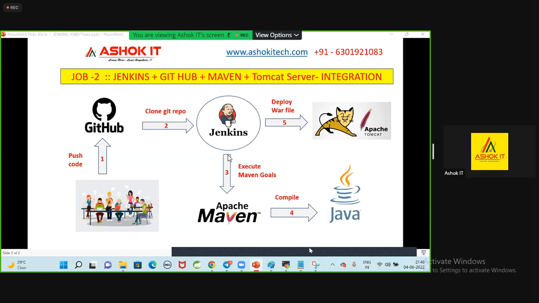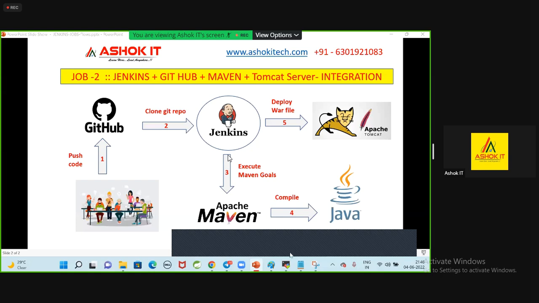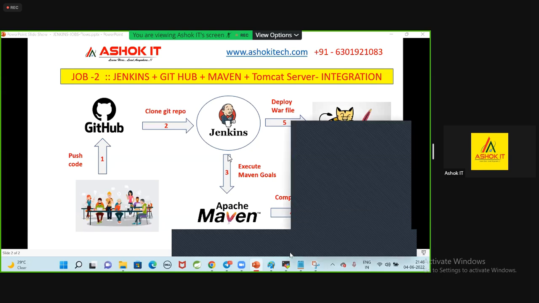Now tell me, is DevOps difficult? DevOps is easy. When you see this diagram, before the class starts, you wonder: GitHub, Jenkins, Maven, Java, Tomcat, how do these integrate? Developers are writing the code, how to deploy? It is just a button click now.